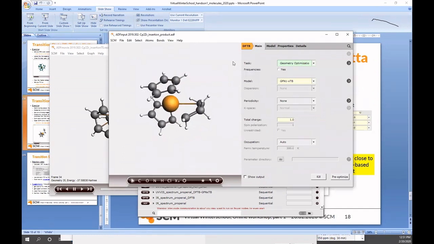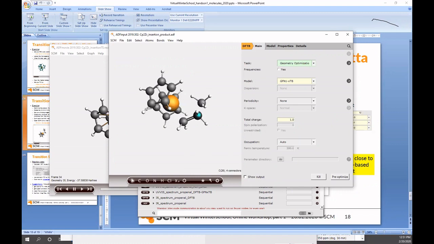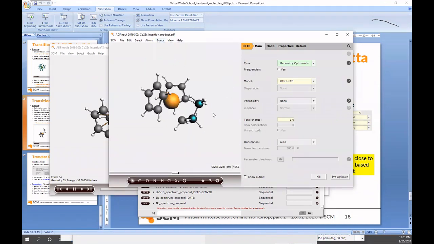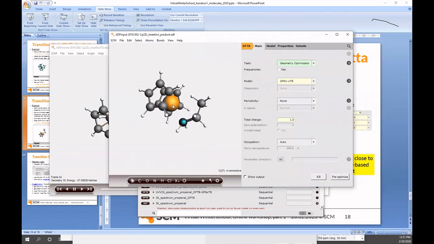So there's a little bit more stable product, which I will delete this bond here. I will create a single bond here by selecting those two and pressing add bond, Control L. And we add a bond here as well. We'll re-optimize anyway. So make this a single bond, a little bit more stable product.